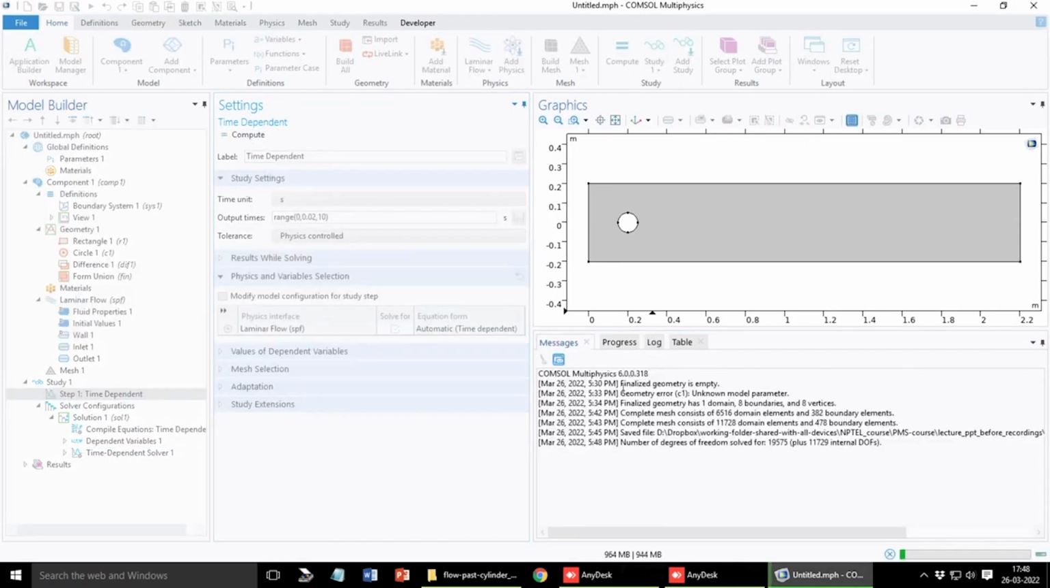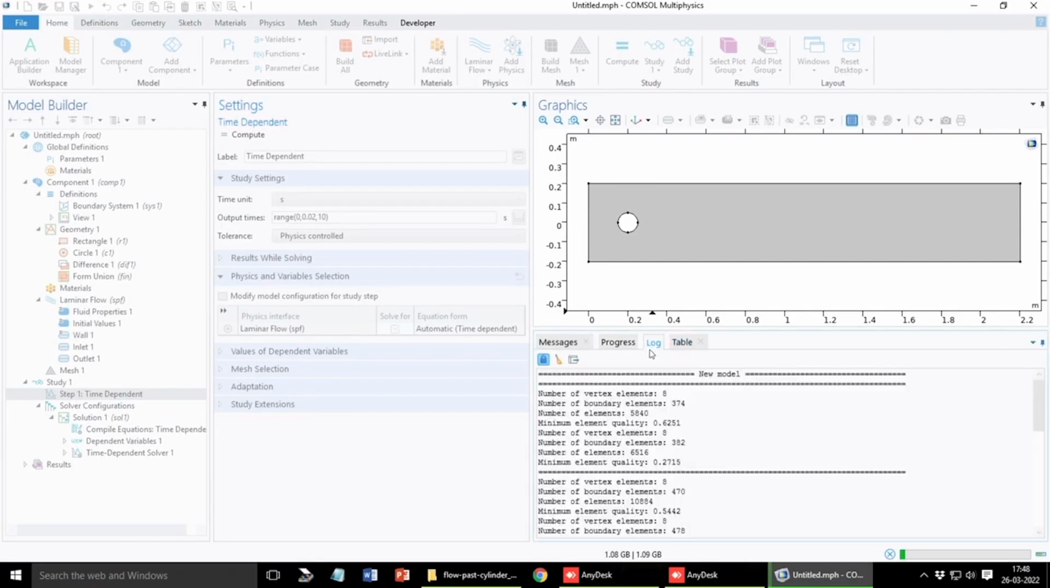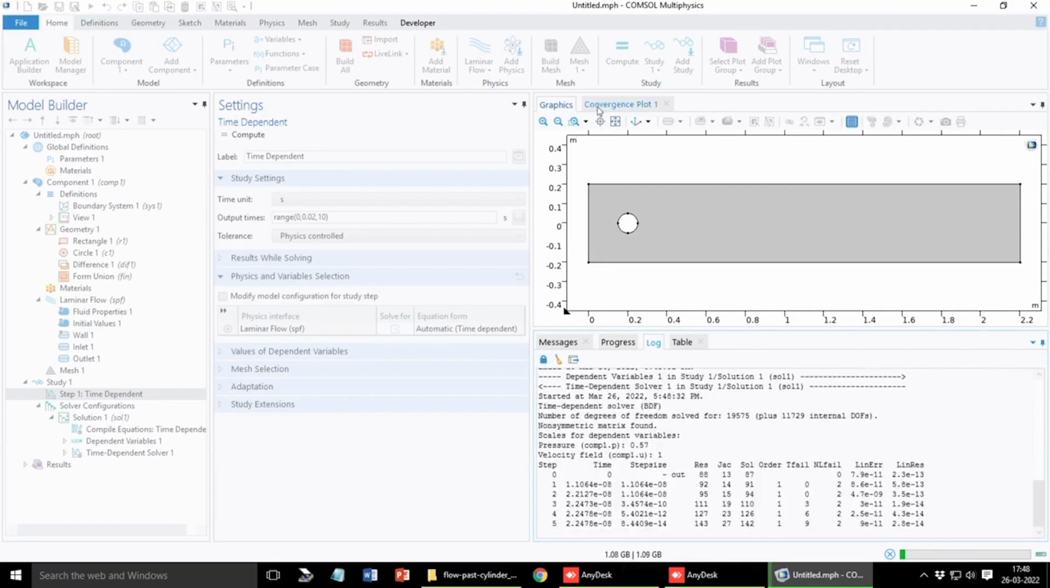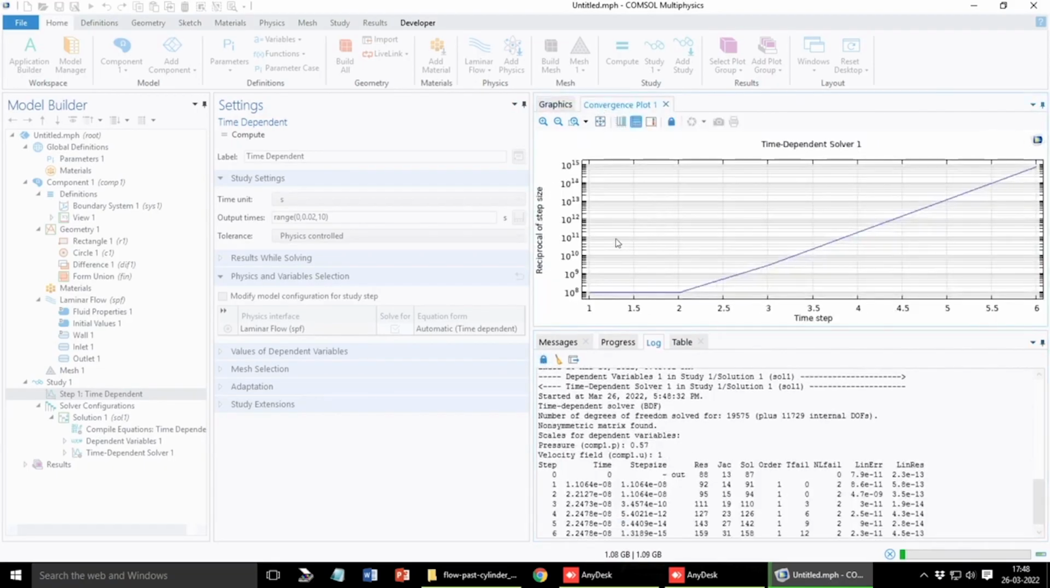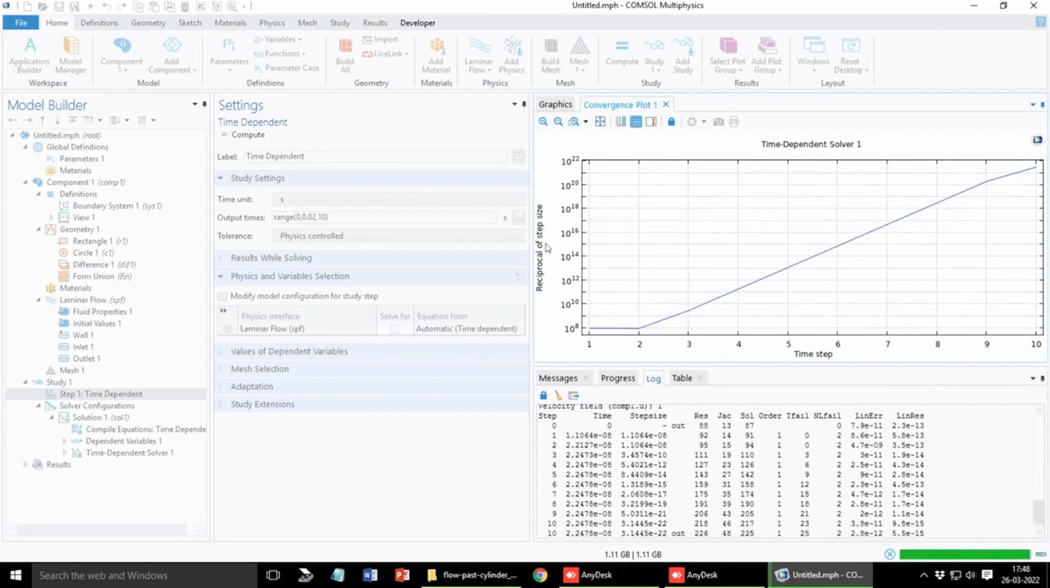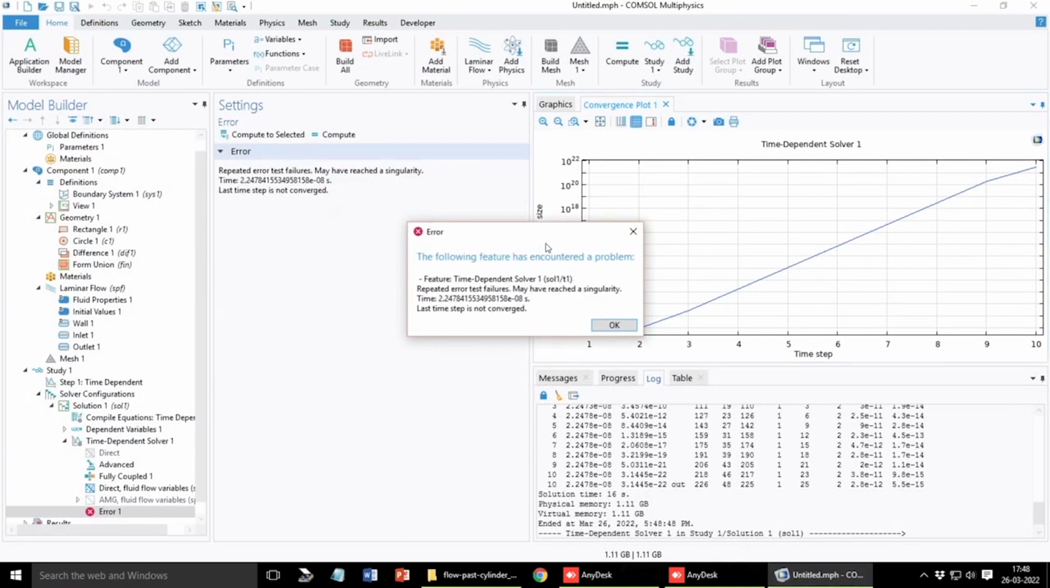Now you cannot change any of the settings, everything will be frozen, and the software will try to work on the calculations. You will see there is also a convergence plot. This convergence plot tells you what the reciprocal of the time steps is, and it tells you that it has failed in this case to find a reasonable solution, right.